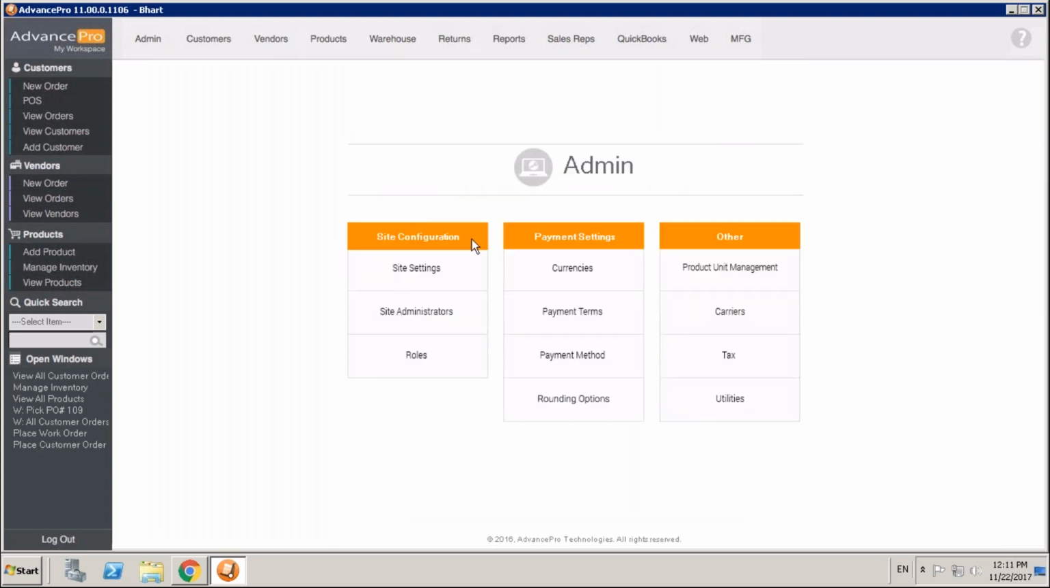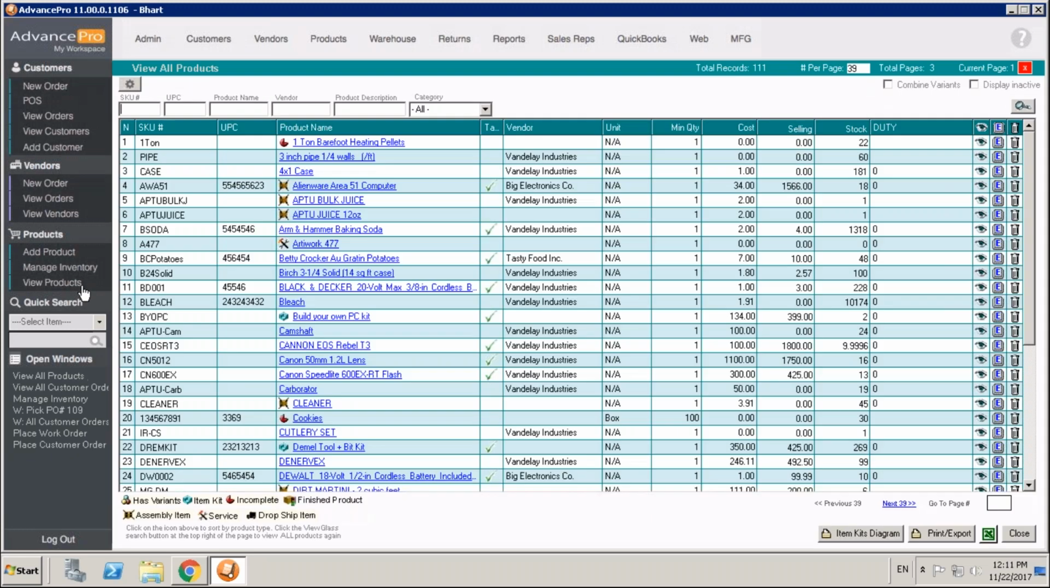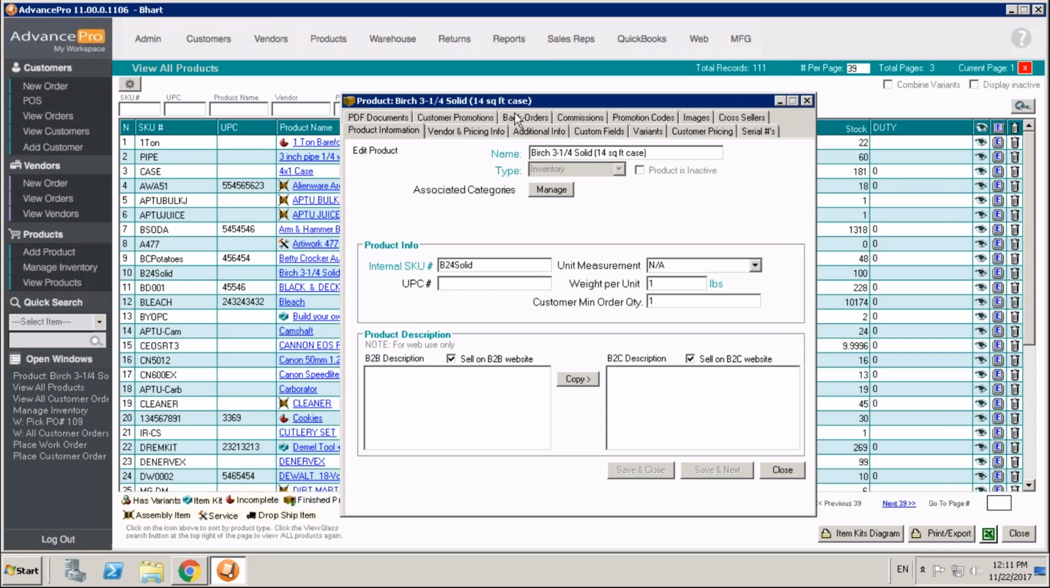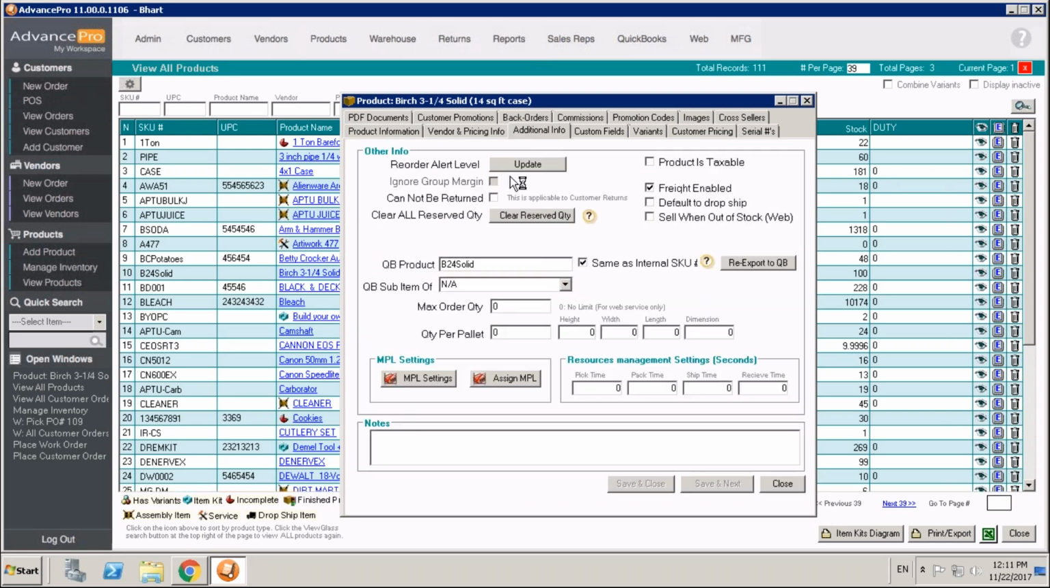Now the last resort is if we go to View Product, and we go into that product to edit it, and we go to Additional Info. There is a Clear All Reserved Quantities. So this is a last resort to immediately clear all reserved quantities regardless of whether or not the item is on the order. This can result in negative reserves on an ongoing basis. So we don't encourage this, but this is an emergency option if there's no other way to clear a reserve.